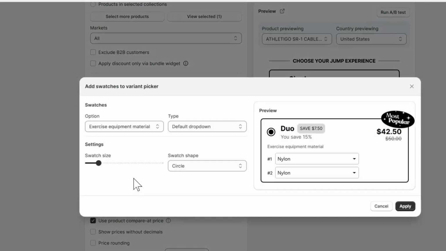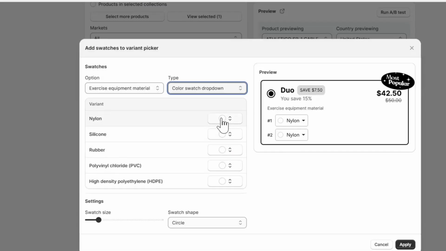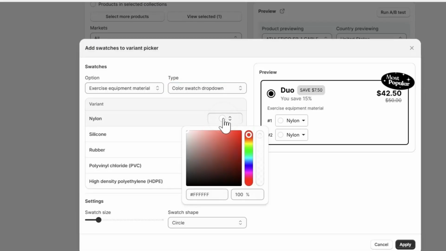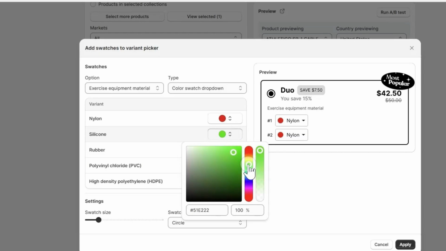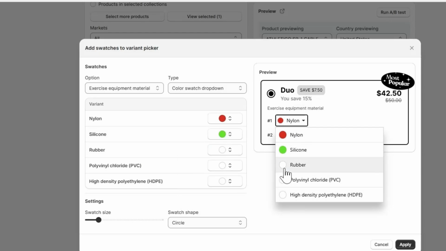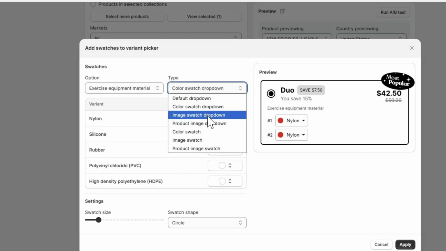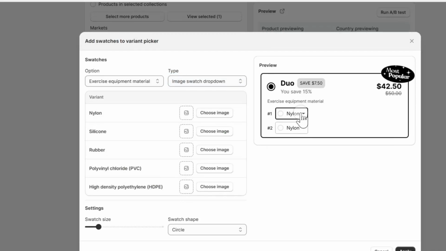Next, click on Edit Swatches to really customize the look. Under the Option drop-down, we're going to select the attribute we're working with, in this case, Exercise Equipment Material. For the type, you could do a standard dropdown or a color swatch, but I'm going to go with the image swatch dropdown. This adds a little thumbnail next to the text, which is perfect for showing the difference between something like rubber and nylon. I'll just upload the images for each variant right here.